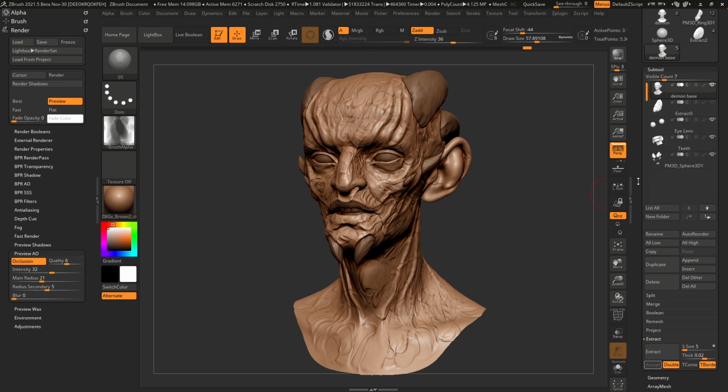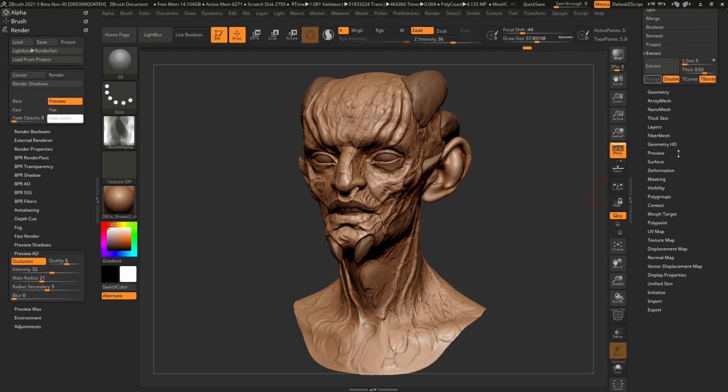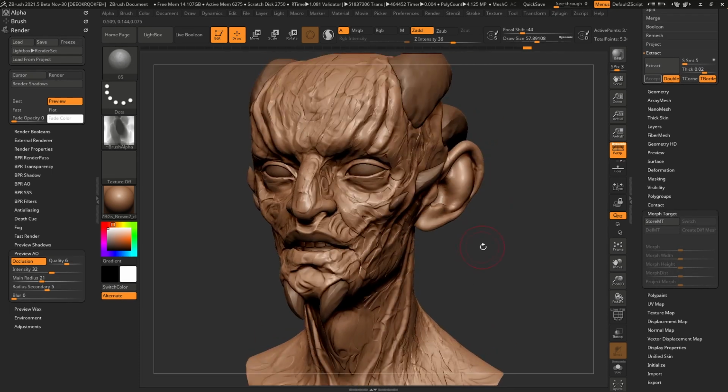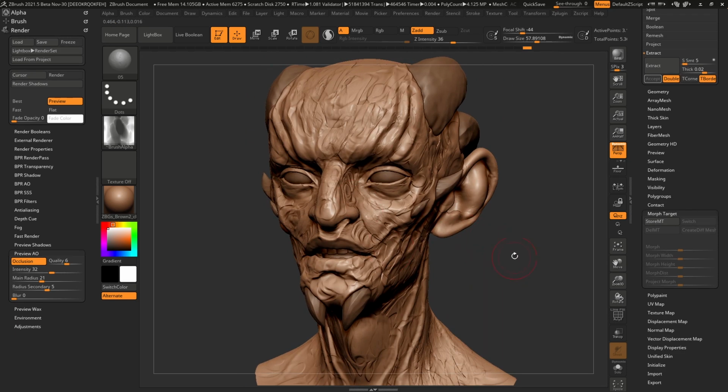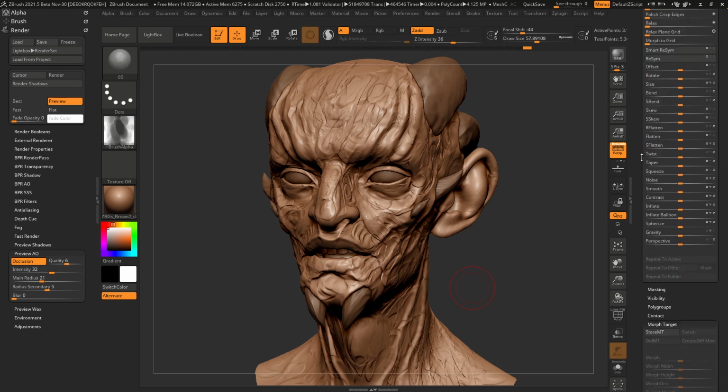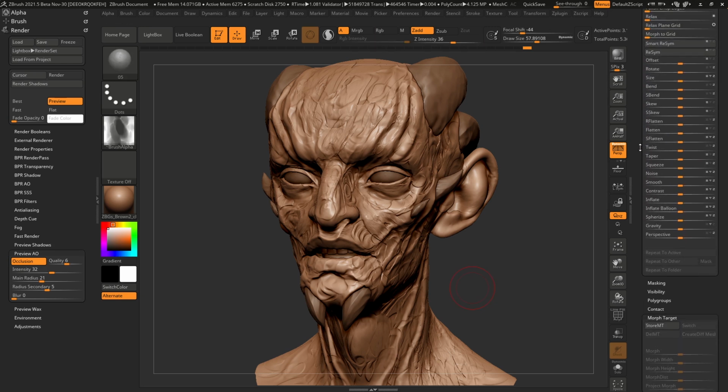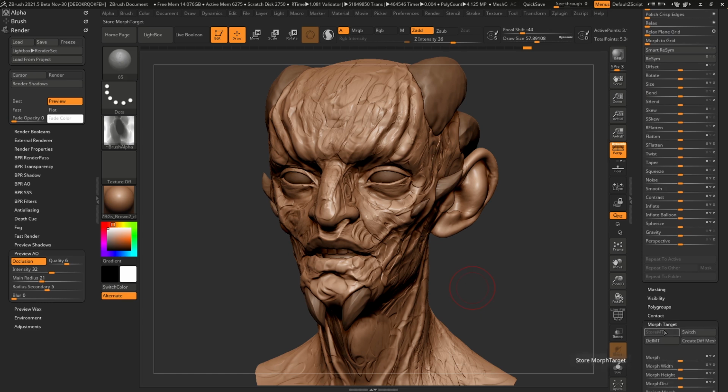So let's go ahead and go to the morph target, right? I'm going to use a very similar technique. I'm just going to target a different portion of the model. So I'm going to go to the formation as well. Again, this is something that I covered in the previous video. I'm going to store a morph target and I'm going to take the contrast all the way up.